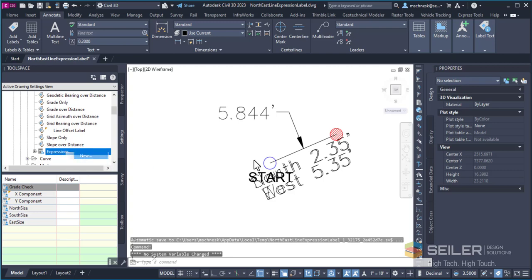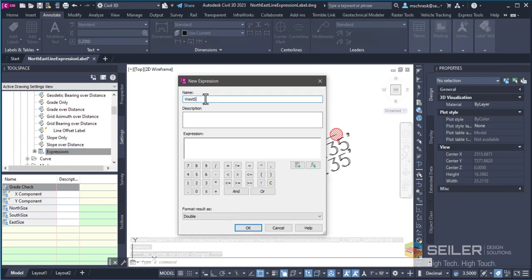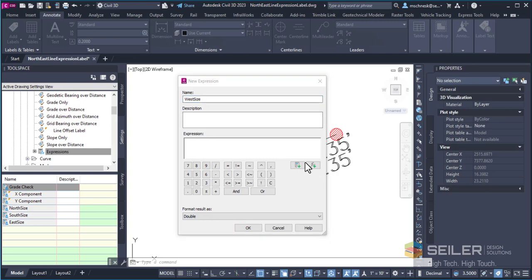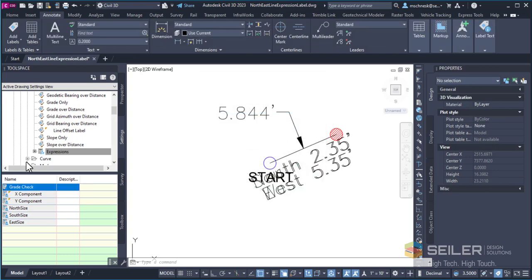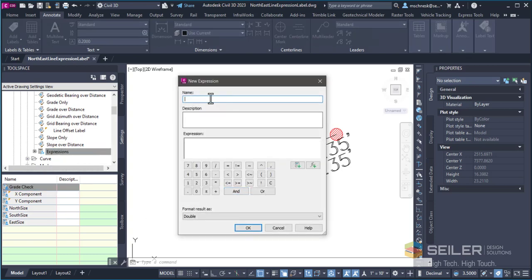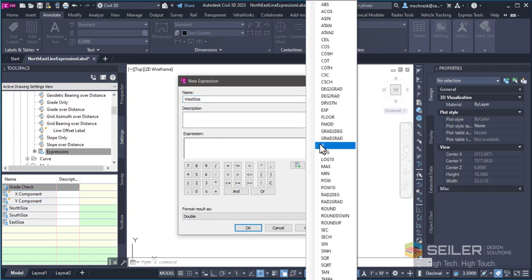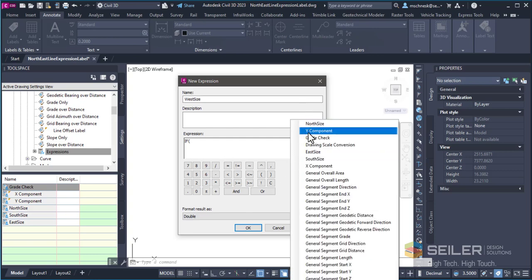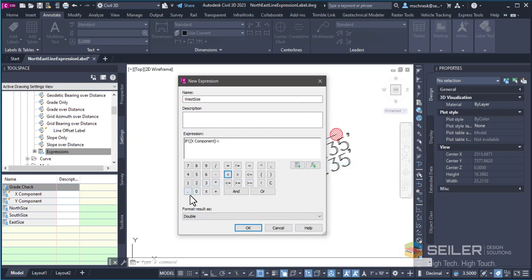The last one here will be west size. And again, it will be if, that's going to give me problems here. Oops, let me try that again. New west size expression. If the X component is less than zero, then 0.10 divided by 12, otherwise 0.